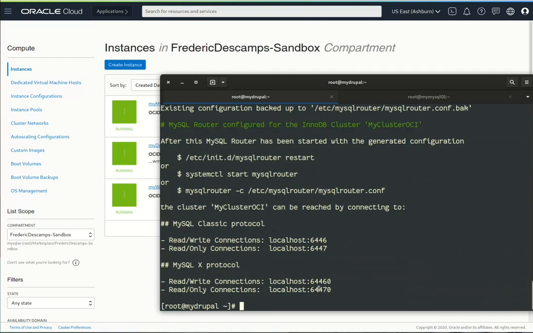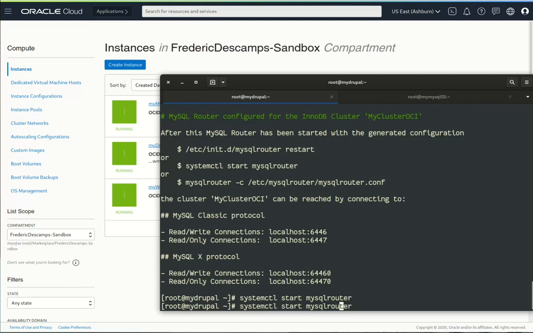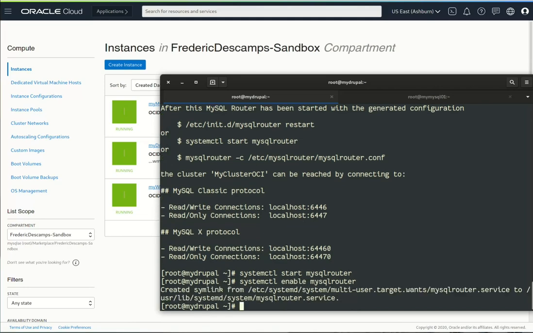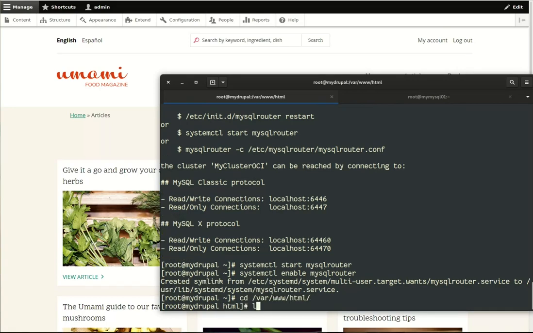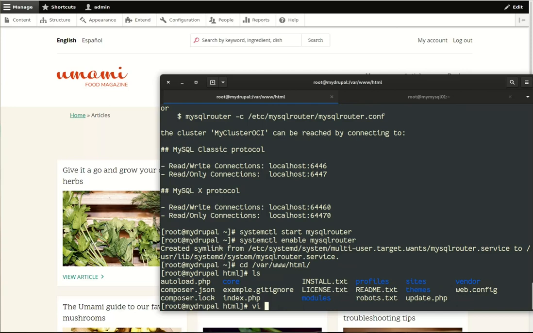So here are the ports. The router opens 4 ports: read-write for X protocol and for classic protocol, and read-only for classic protocol and X protocol. So we're going to use the read-write port for the classic protocol for Drupal. So we start the router, we enable the router, and now we will modify the configuration of Drupal to connect through that port.